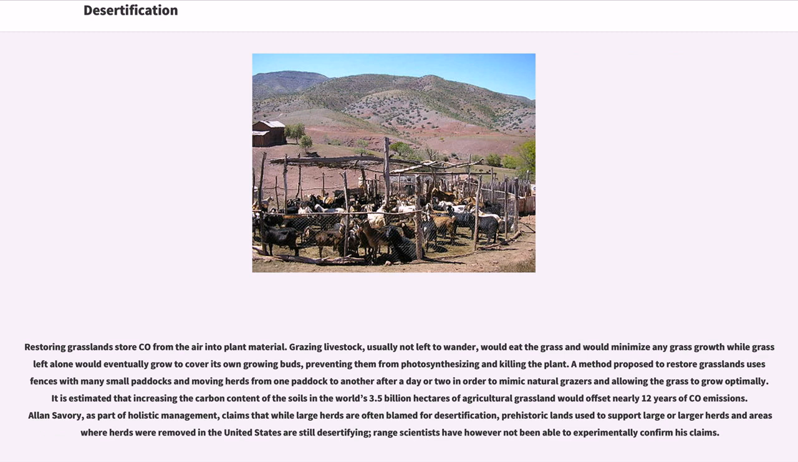It is estimated that increasing the carbon content of the soils in the world's 3.5 billion hectares of agricultural grassland would offset nearly 12 years of CO2 emissions. Alan Savory, as part of holistic management, claims that while large herds are often blamed for desertification, prehistoric lands used to support large or larger herds and areas where herds were removed in the United States are still desertifying. Range scientists have however not been able to experimentally confirm his claims.